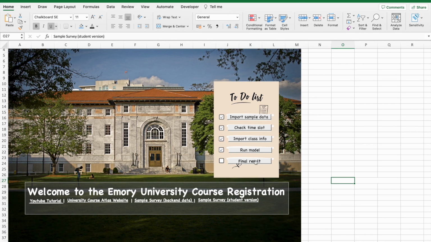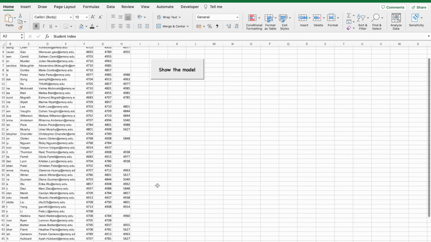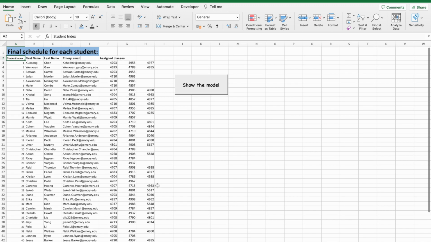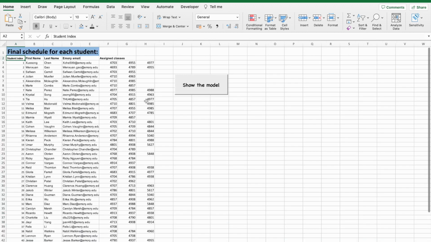The user can click on the final result button to retrieve the final result. The final schedule will then be extracted from the model and displayed in a clear and concise format as shown in the video. The user can also choose whether to see the model or not. After having all of this result, registration staff also needs to connect with IT to upload that information to Opus.